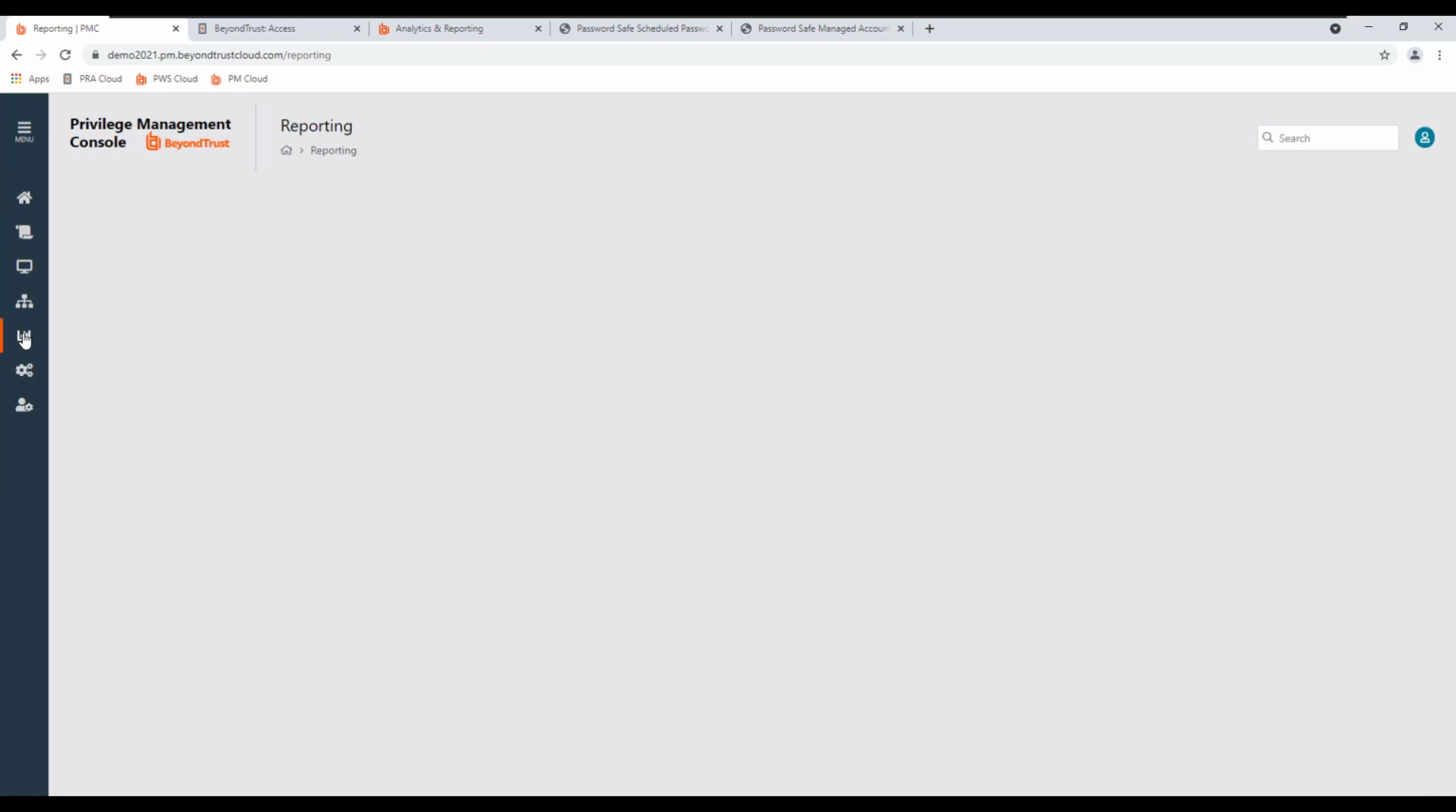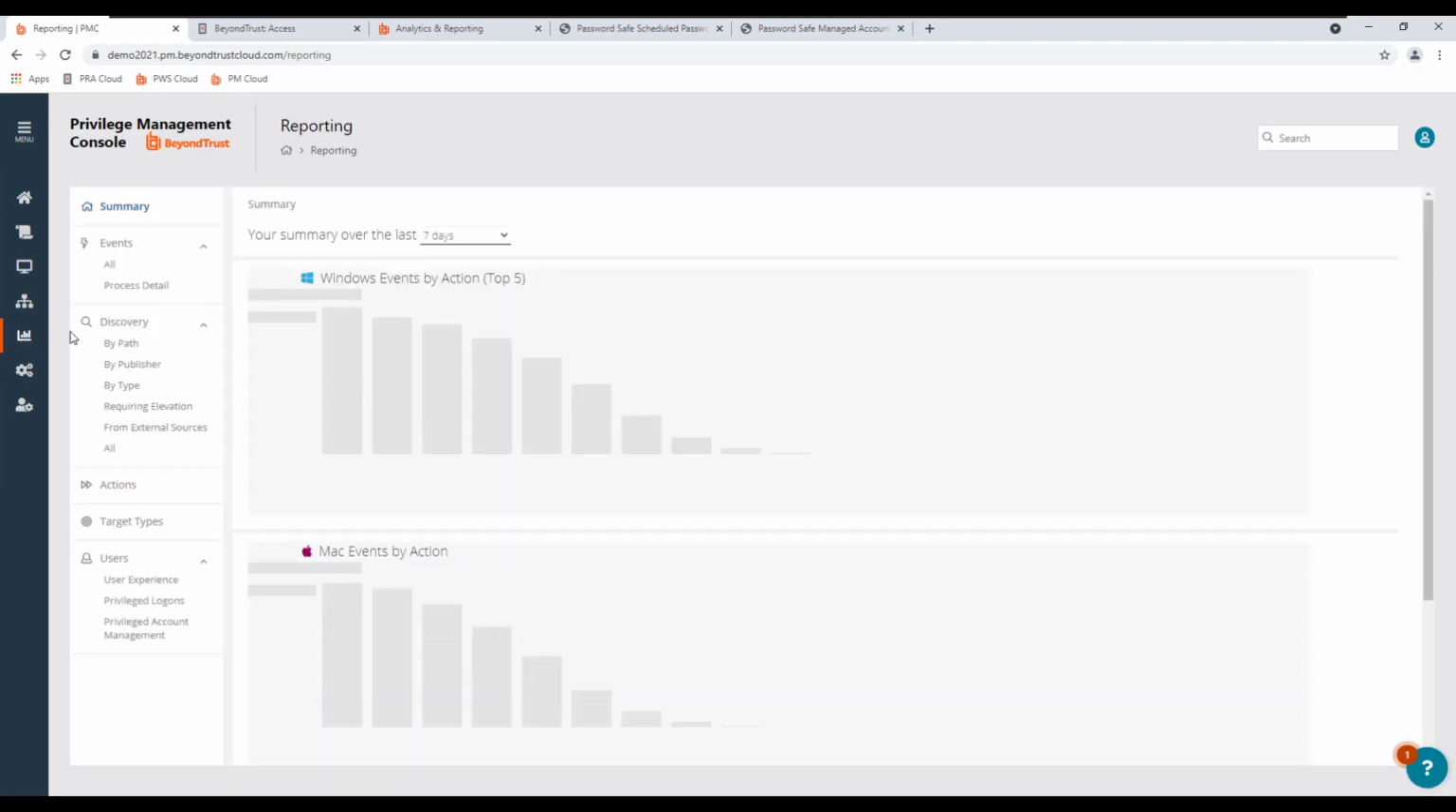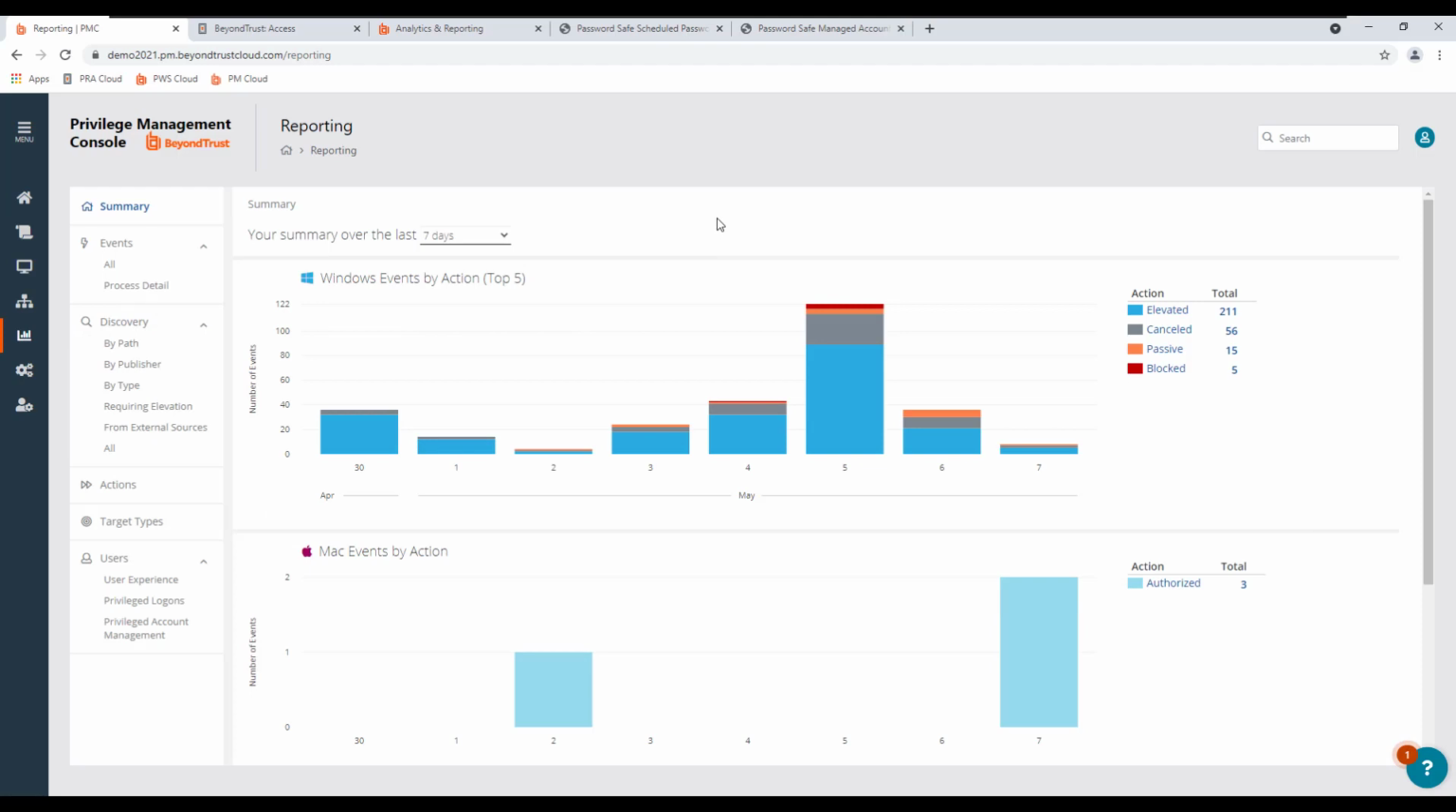We also have a dedicated reporting interface for these endpoints. Any event on those Windows or Mac systems is being sent to our event collection, and you can see from an administrative perspective what applications are being run in your environment, how your users are interacting with those messages, and what's being provided privileges for escalation.